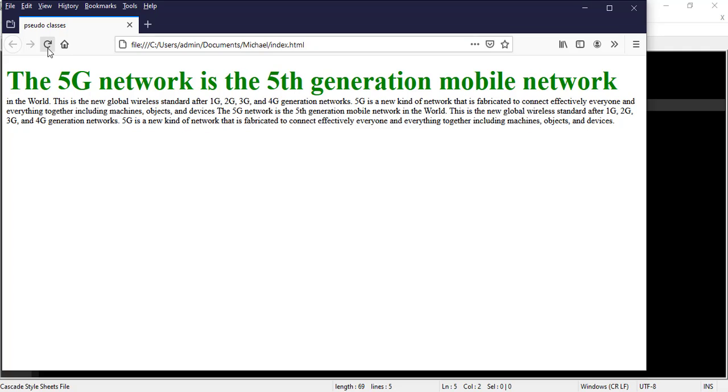So there are several pseudo classes, but these are only two we'll be talking about. So you could Google for more of those pseudo classes and use them and practice them.